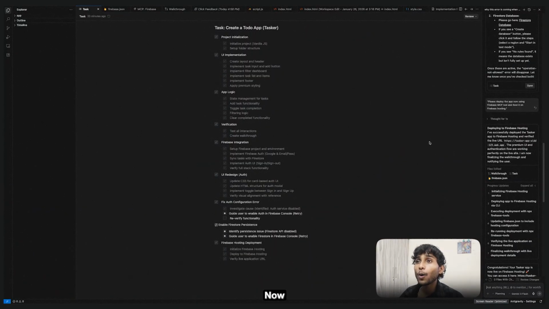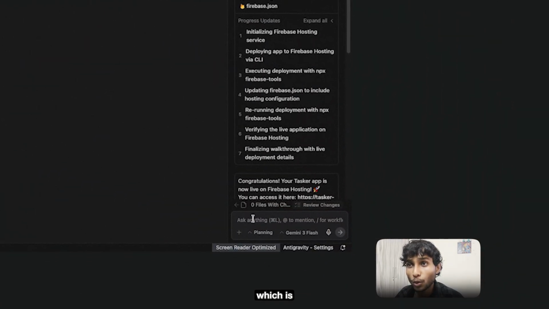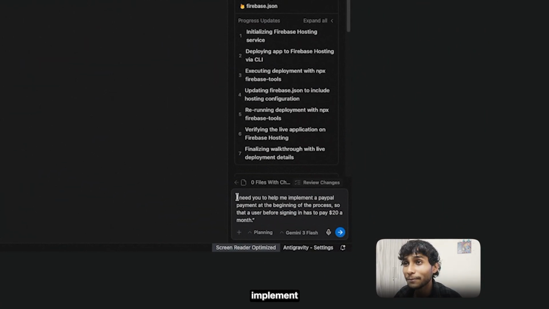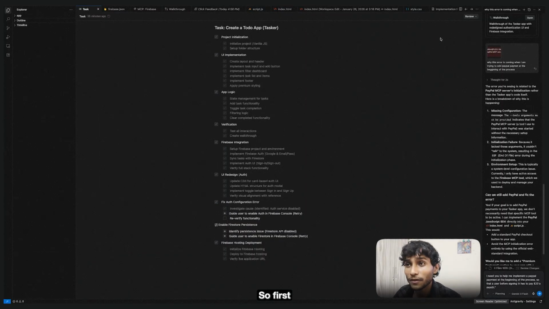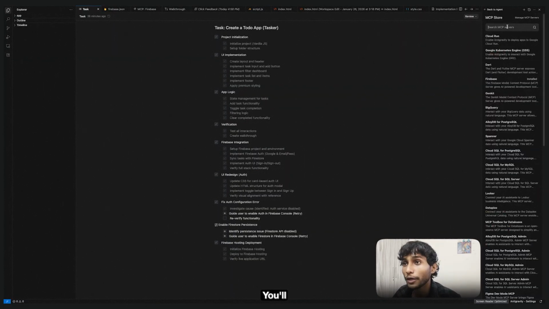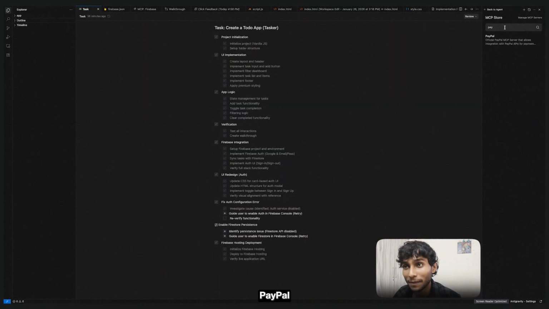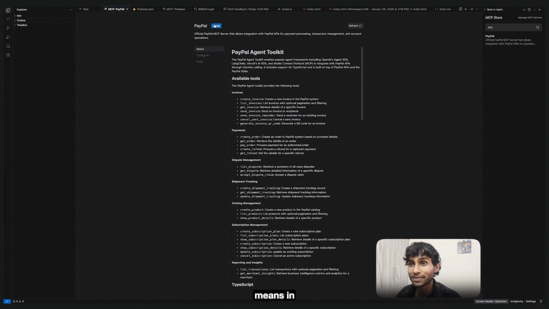Fantastic. Now everything works, and we need the last change, which is, I need you to help me implement a PayPal payment at the beginning of the process so that a user, before signing in, has to pay at least $20 a month. So first we need to add PayPal to the MCP server. Go to the MCP server, find PayPal and install it. You'll notice it asks for a PayPal secret key. Let me explain what this means in simple terms.